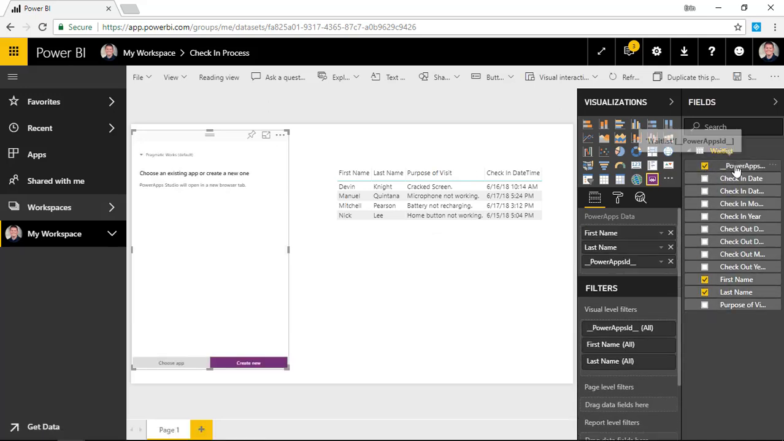You do have a PowerApps key or a PowerApps ID value that's really critical so it can tie individual rows. And then you can either choose to create a new app based on the spreadsheet that you're looking at, or you can choose an existing app.